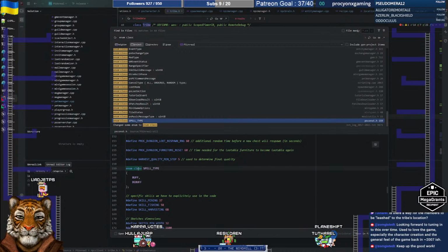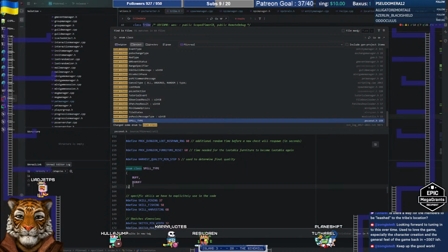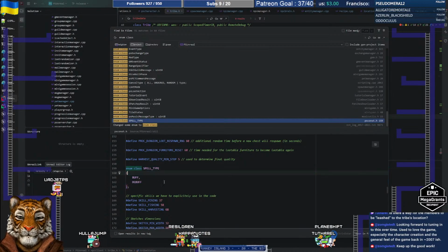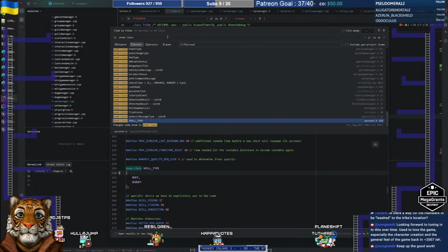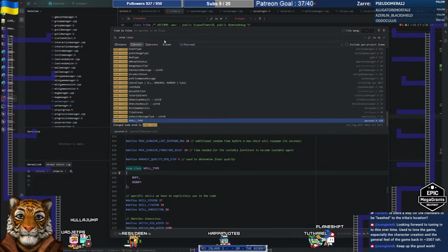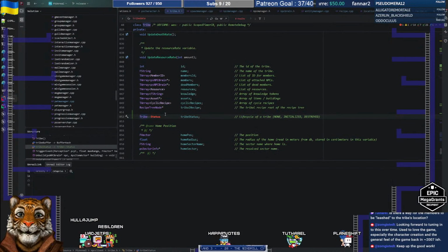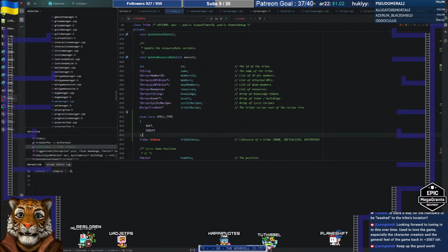No, I think we just... I think we don't blueprint it, right? I think we just do it like this. Should it be inside? Should it be inside tribe? Yes, I think so.